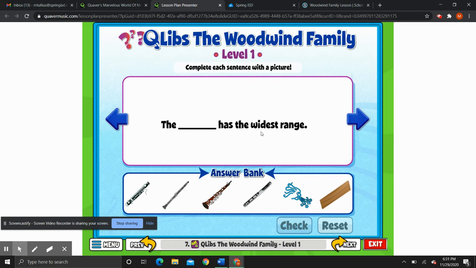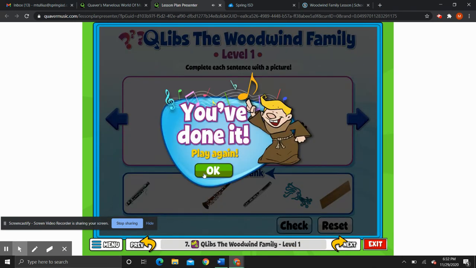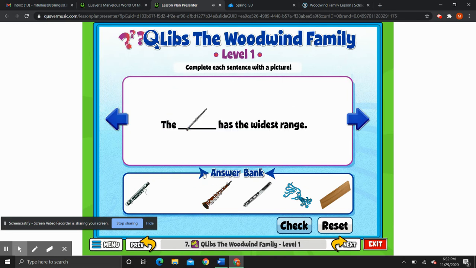I'll give you a hint. This is the instrument that Squidward can play. If you've ever seen SpongeBob, that might be a little too old for you. That's what I grew up watching. But he plays the clarinet. Squidward does. The clarinet has the widest range, meaning it can play really high notes and really low notes.